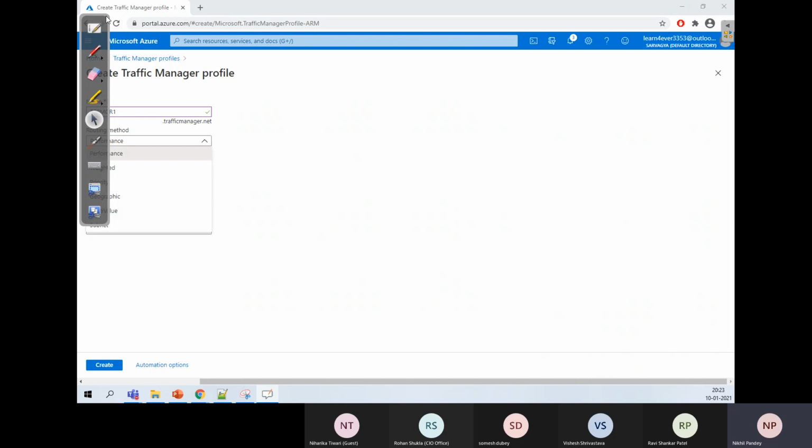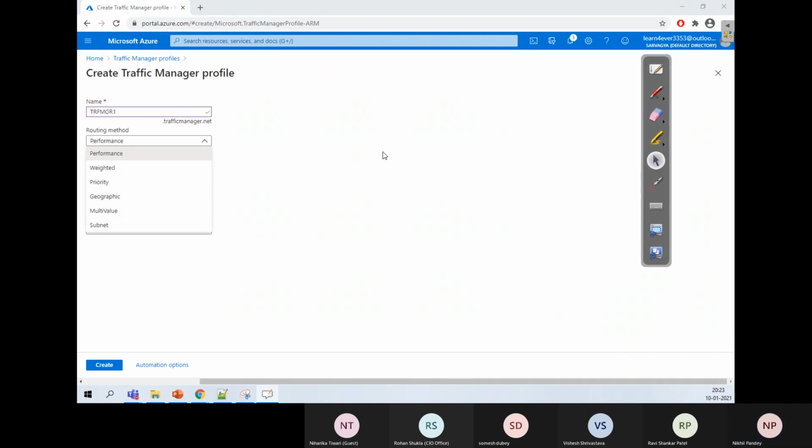So if we want the routing method to be geographical, like India users should go to India, UK users should go to UK, then we can select geographical. Or on the basis of weight, we can say this location has this much weight, that location has that much weight, so priority is this and then this. Or we can select priority itself, or we can select on the subnet basis. So it's up to you how you want to deploy this traffic manager.